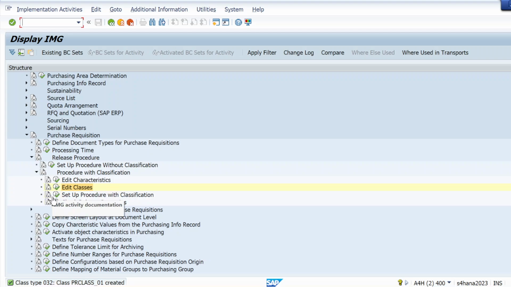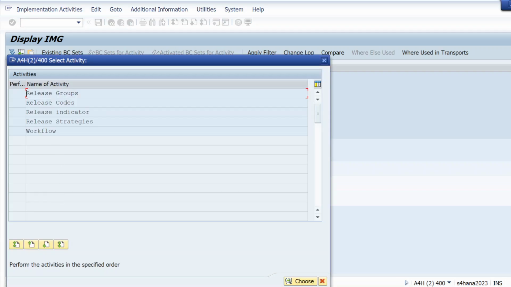So in which node will we go? We will just go to setup procedure with classification. Here you can see release group, release code, release indicator, release strategy. What you need to do first is delete. Only one single release strategy can be applied for purchase requisition, and only one release strategy can apply for purchase order. So if you are going to create, let's suppose I have already created, you have to delete my release strategy.